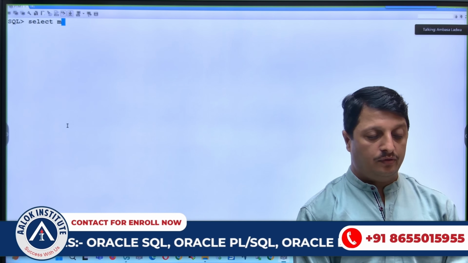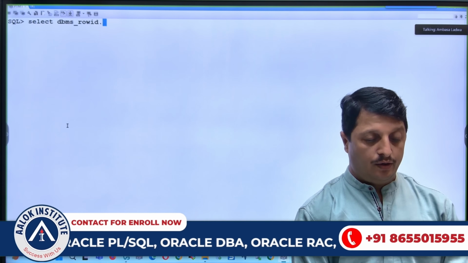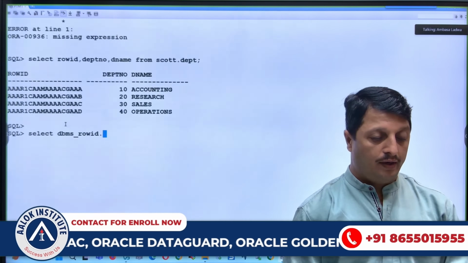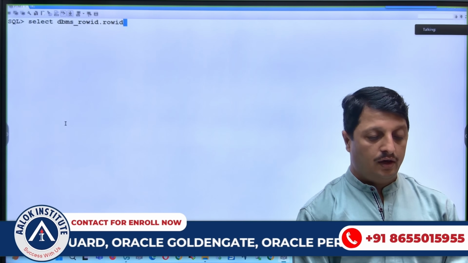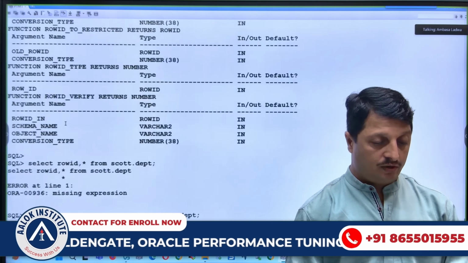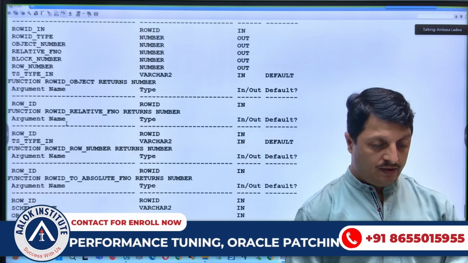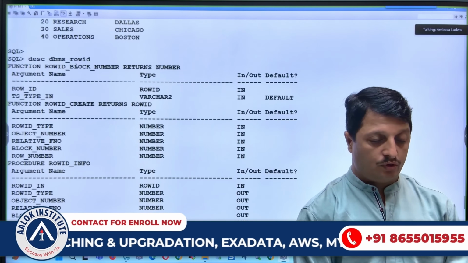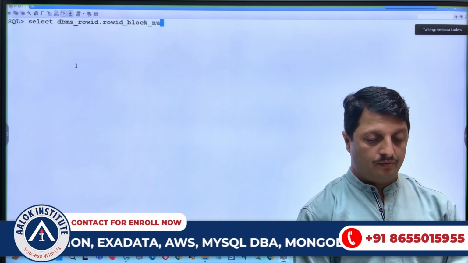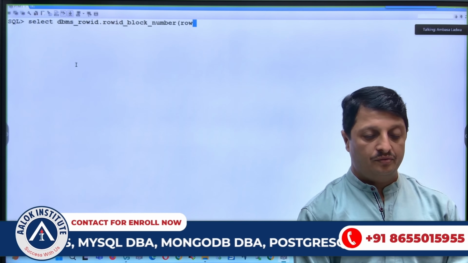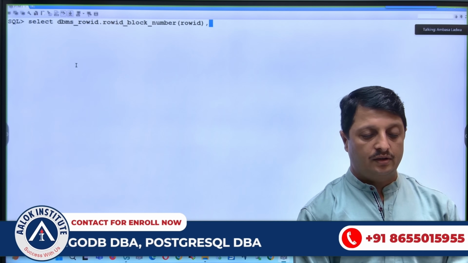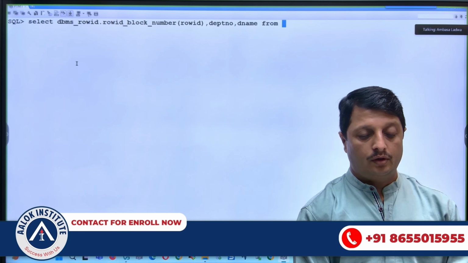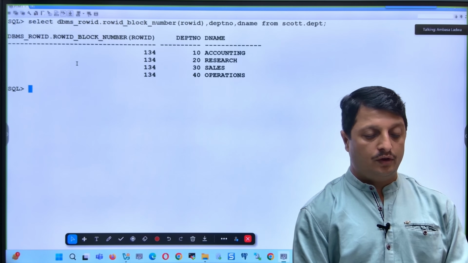I tell this package, dbms_rowid dot, I will provide you a rowid and you give me the block. So that's like here: rowid followed by underscore block number. So I say block number, passing the rowid, followed by department number, department name from the same table. So now you just verified.